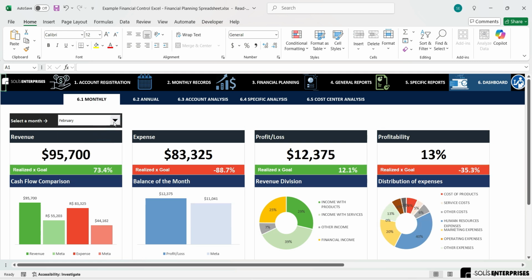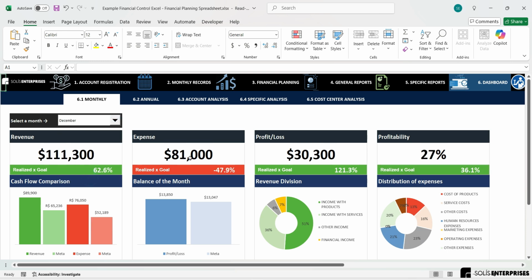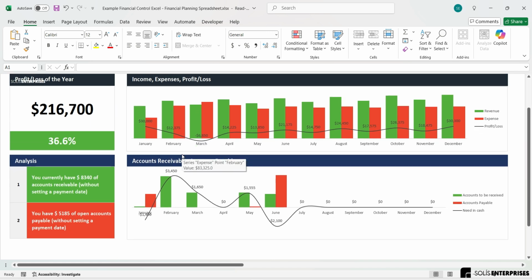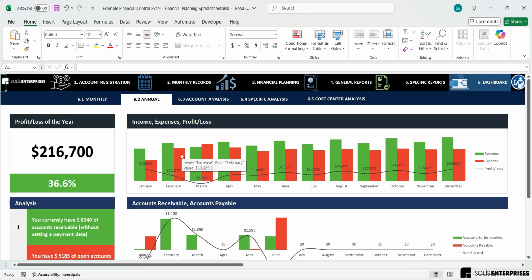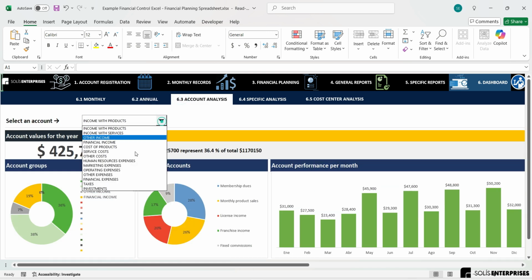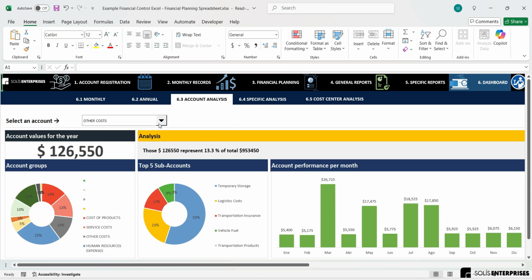6.1 Monthly Analysis. Analyze key metrics such as income, expenses, profit or loss, and monthly comparisons. 6.2 Annual Analysis. In this section, you can analyze the annual performance of your finances. 6.3 Account Analysis. Here you will have the option to segment the data by income and expense accounts. You can analyze key metrics of your financial situation for each account.